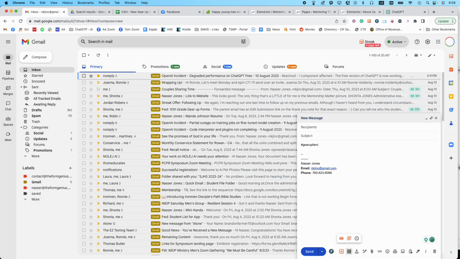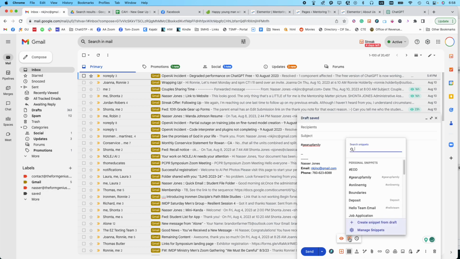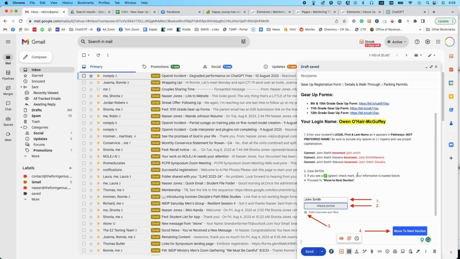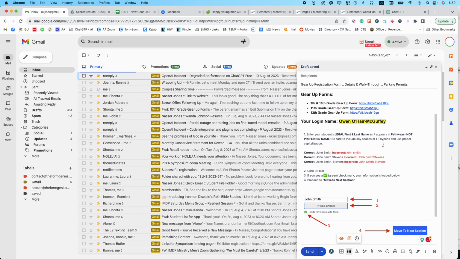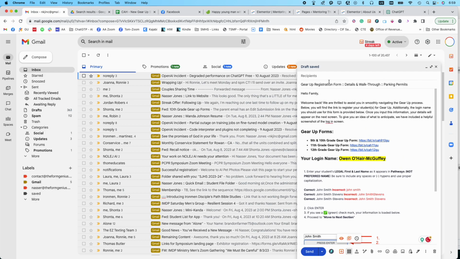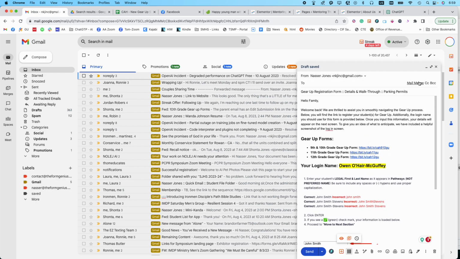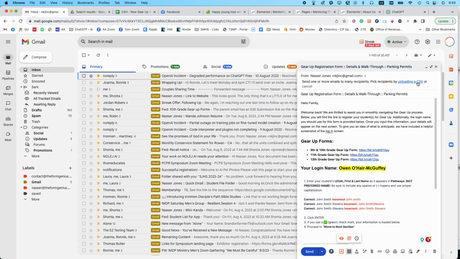And that's going to load for you. You're going to see it says hello family. The whole thing is all set up that way. What you're going to do is click in this top box where it says recipients. You're going to click on mail merge.